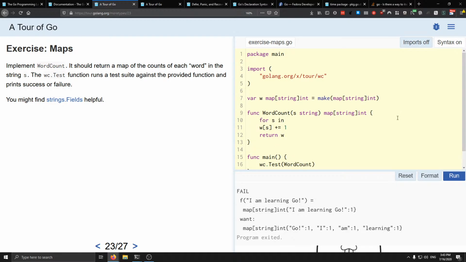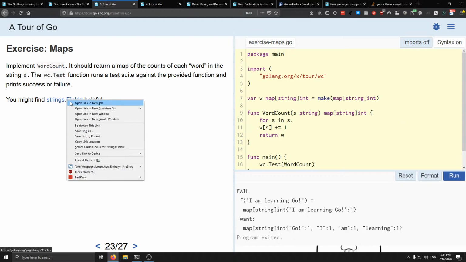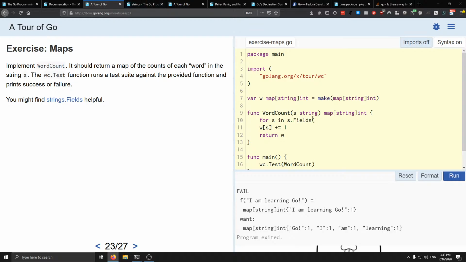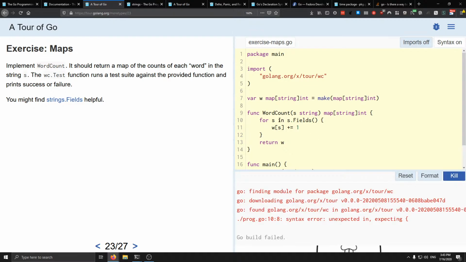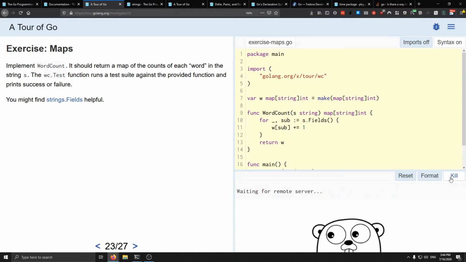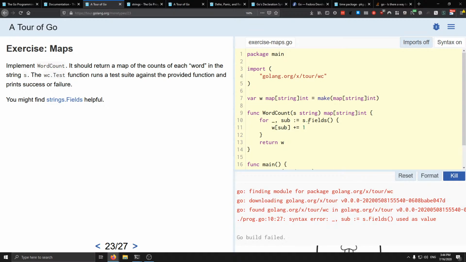For as in as strings.Fields. Can I just do it like this? No. Syntax error. Oh wait, I just wrote it in Rust syntax. Used as value. Oh, it's an index. Here we go. Can we do it? Yeah, we gotta use strings.Fields(s).